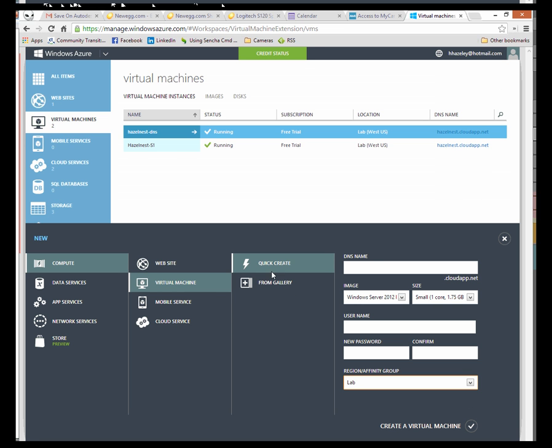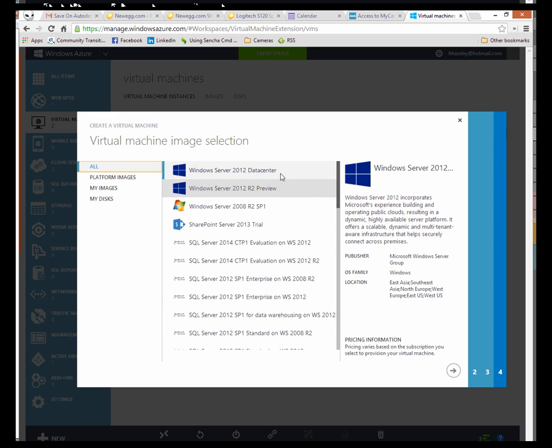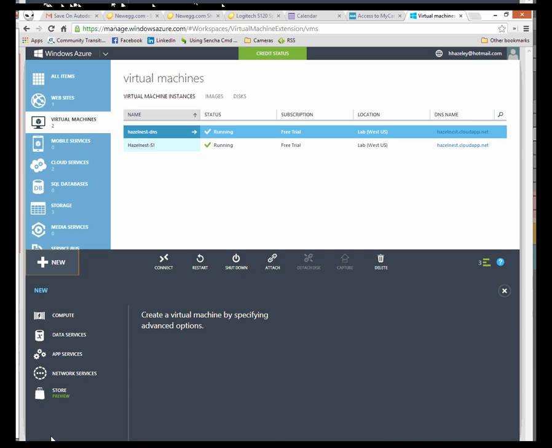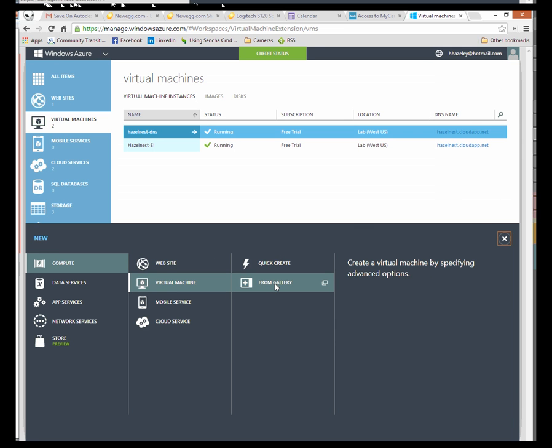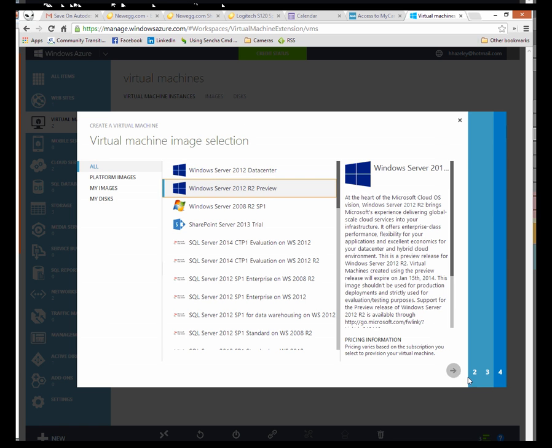So what I normally do is go to From Gallery. It's a few more clicks, but at the end of the day I get exactly what I want.